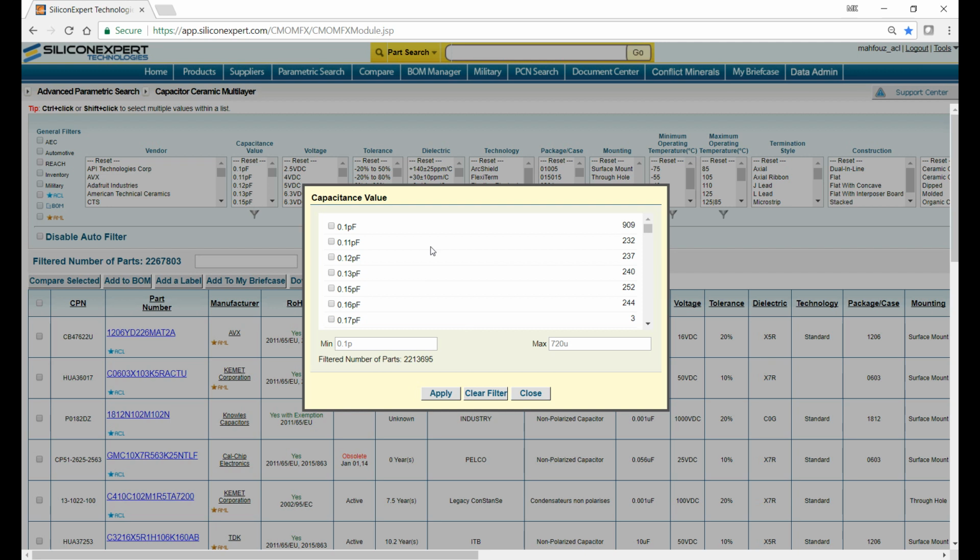For example, 0.16 picofarads is much more common than 0.17 picofarads, and this is useful when selecting new part numbers. It is always good to select values that are common and to not run into obsolescence issues down the line. So 0.16 picofarads is one that would potentially have more sources and would be less risky in the future.